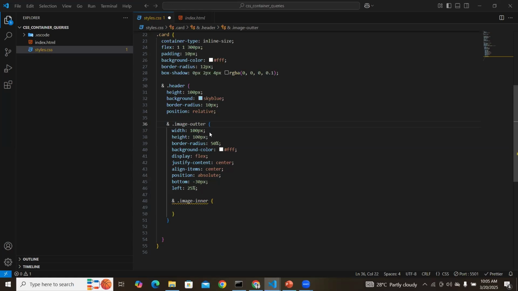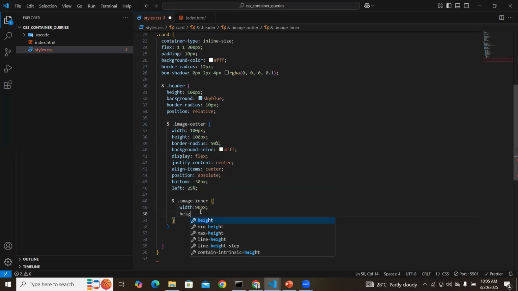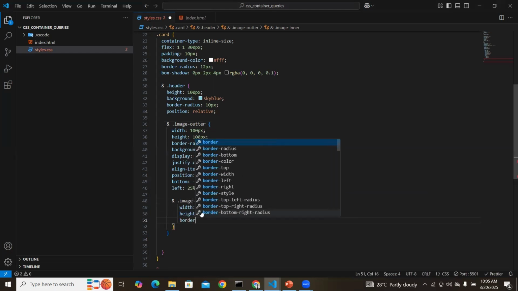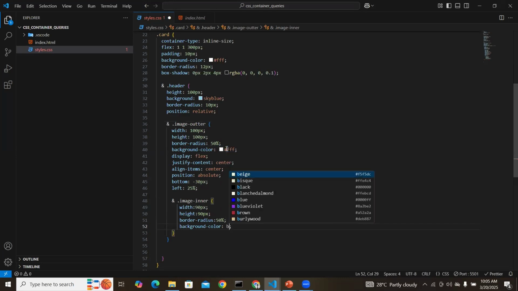So within the image outer, we also have image inner. That's why the image inner is nested within the image outer, right? So here we are going to have a width of 90 pixel. I'm also going to have a height of 90 pixel, right? We're also going to have a border radius of 50%, so that we can have that circle. Then we have a background color of, let's just say blue.